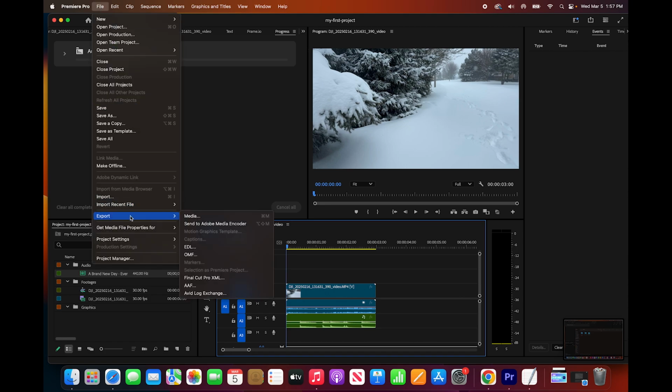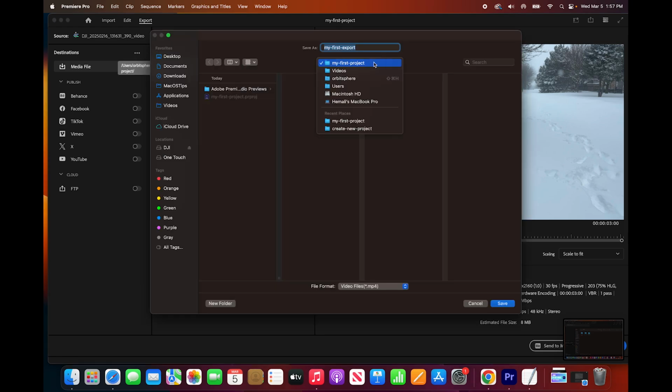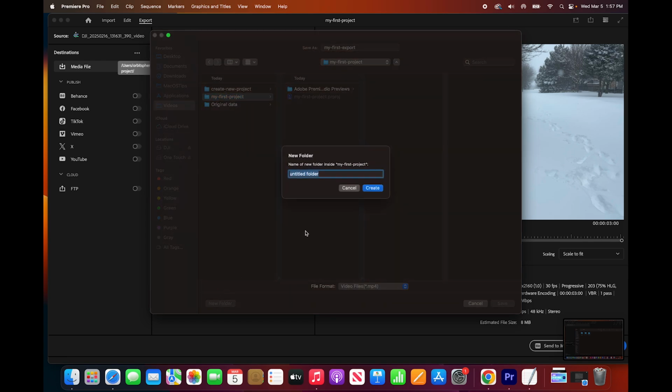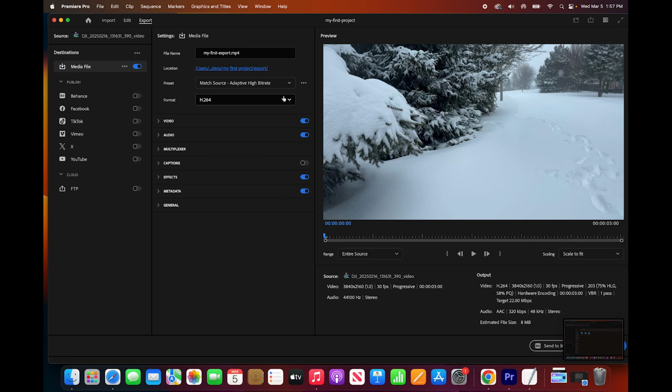For most of the platforms, I choose H.264 and then you can hit export. One more thing is I always keep my export directory the same as the Premiere Pro project. And boom, it's ready now.